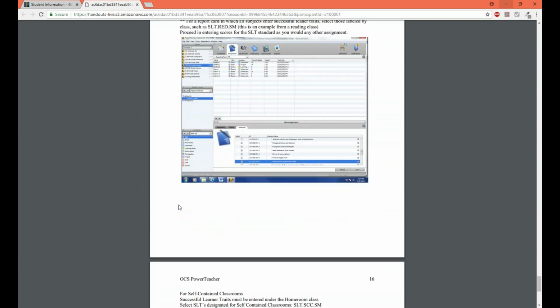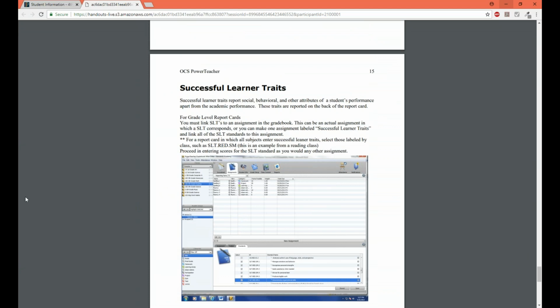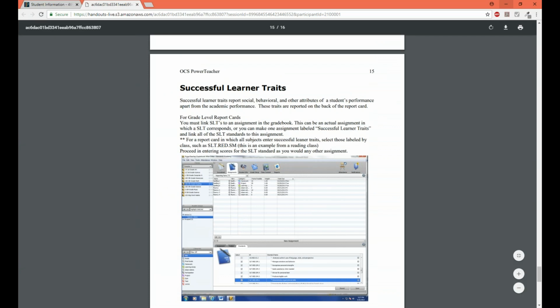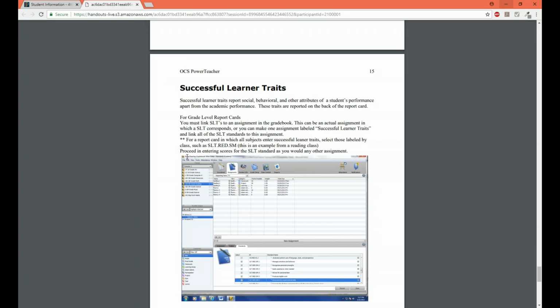And then the last part of this is successful learner traits. It's a 2-pager. Okay, so successful learner traits is a great little feature. First things first, check with your school what your report card looks like. As a rule of thumb, if it's a 1-pager, you don't have to worry about successful learner traits. This is something that you won't be using.